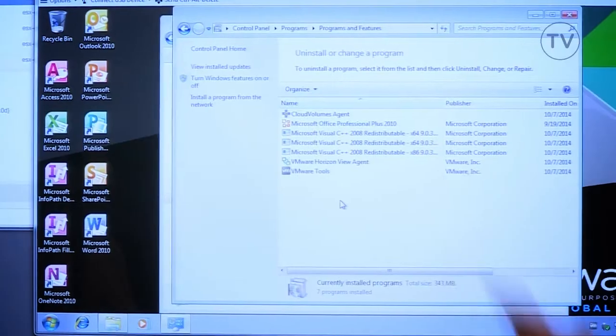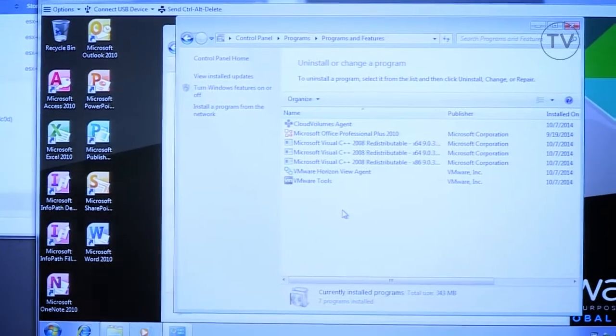In fact, if I go to Control Panel, let me just launch programs and features. The user will actually see Office installed. So as far as the end user goes, it's transparent to them. They don't see any difference when they log in, their apps are there.